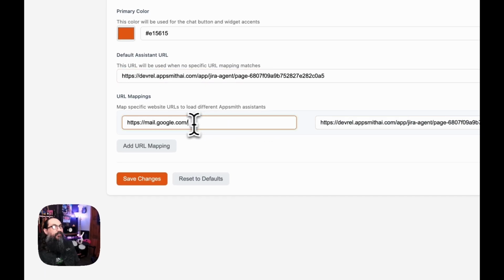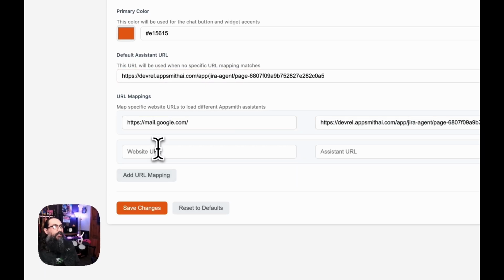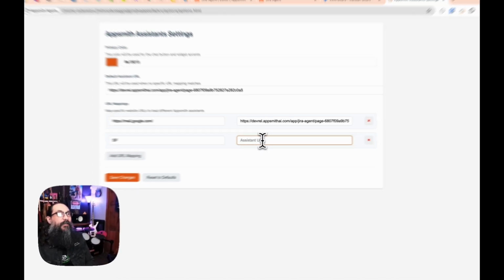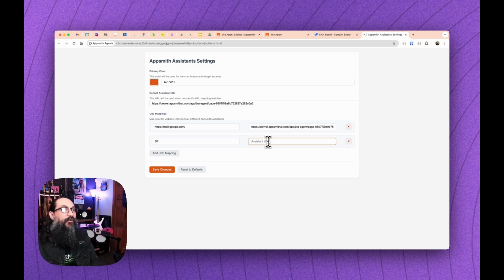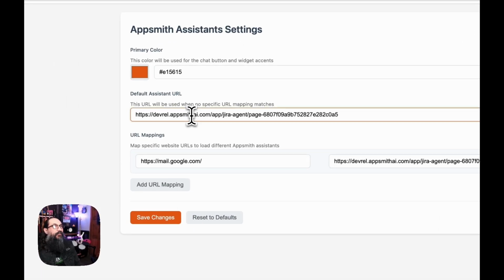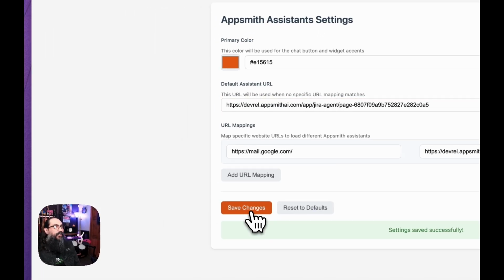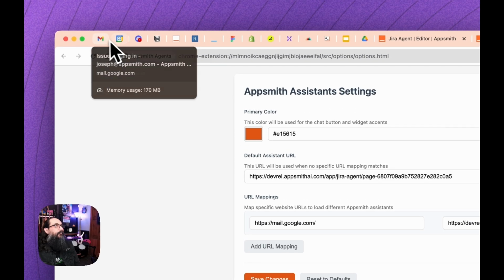So I want to use this agent on Gmail, but on the next website, like Salesforce, I might want to use a different agent. So you can deploy separate agents connected to different data sources with a different prompt and map where they connect for each website right here in the Chrome extension. So I'm going to use this as my main one. We'll save this and then head back to Gmail.